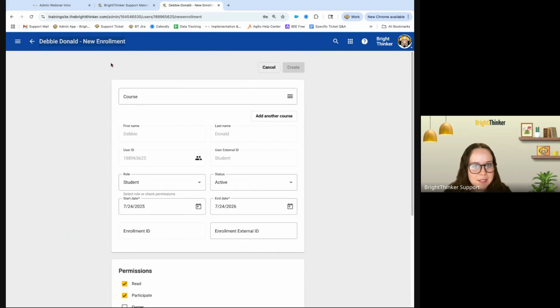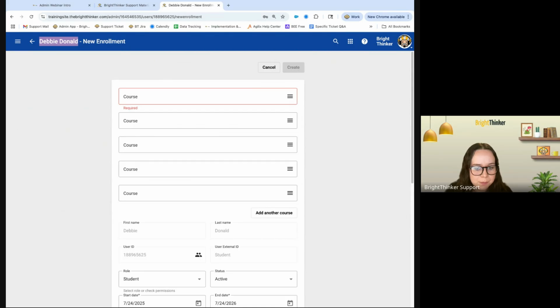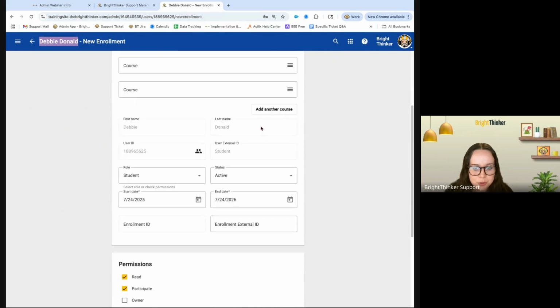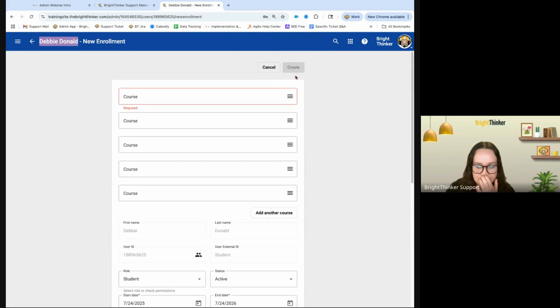The benefit of this is that you're focusing on one student at a time. You can add in multiple courses to that one user. You'll just want to make sure that the role, start and end dates are what they need to be, and then create that enrollment.